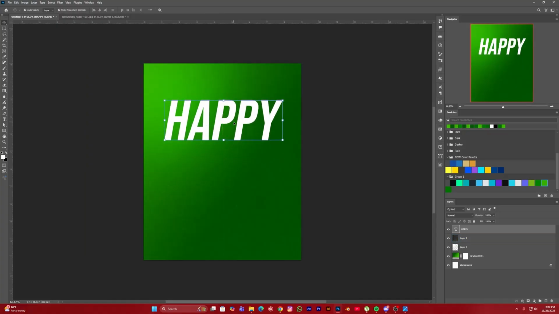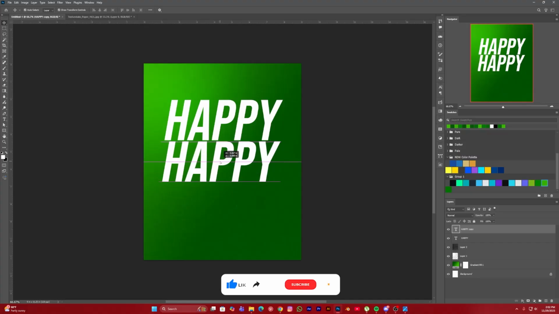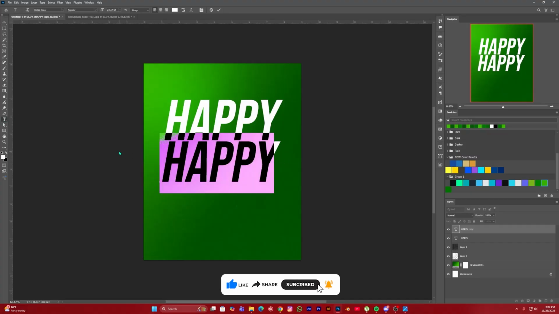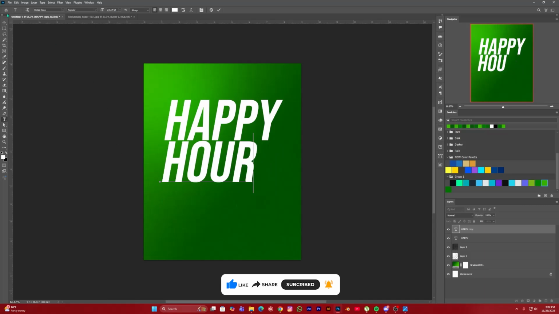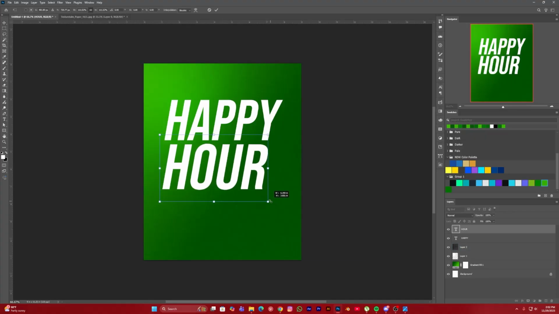Okay, I'll press enter. Then I will hold Alt on my keyboard and then click and drag to duplicate them like this. Then I will choose my text tool again and then write the hour like this. So this will be the hour. So I will adjust the size of it.